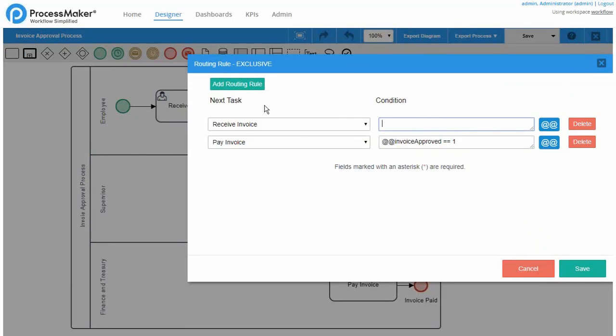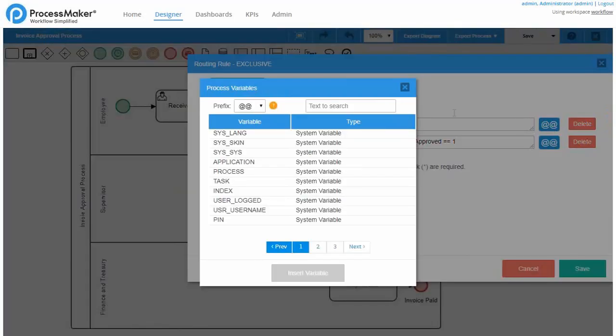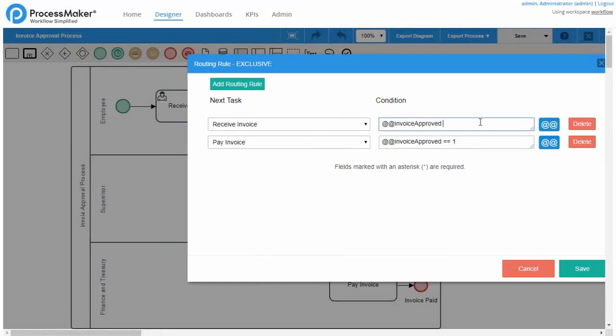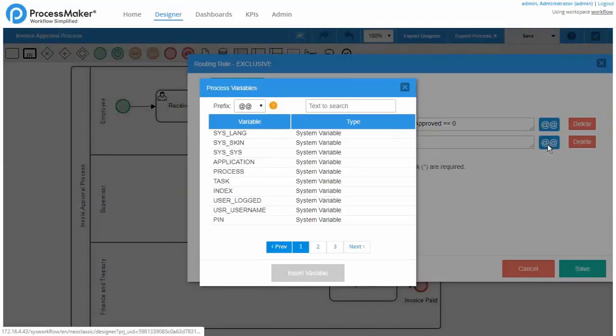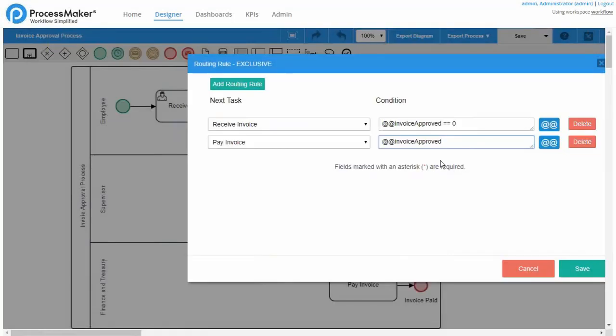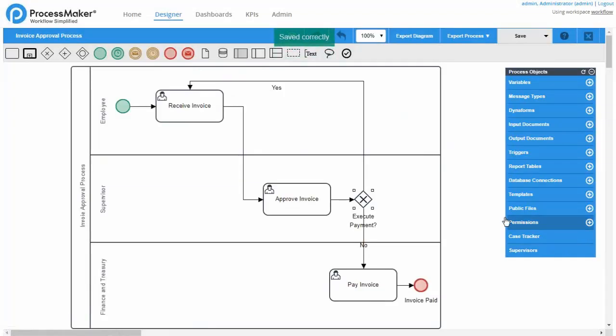It means this. I have decided to select a variable like invoice approved, and they say 1 equal 0. And in pay invoice, the same. Invoice approved equal 1.